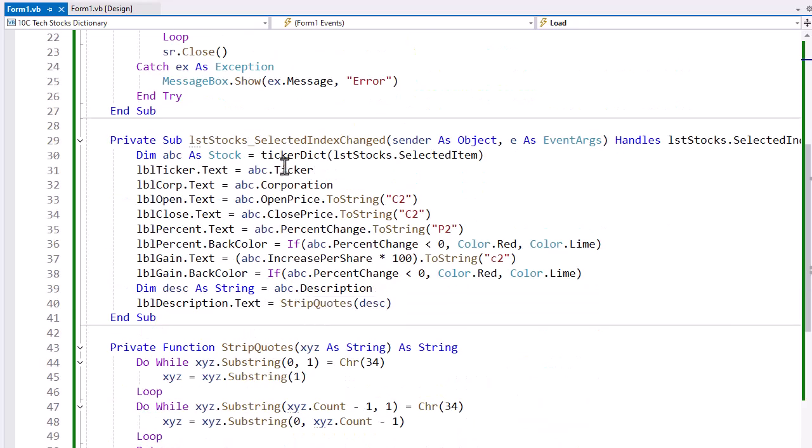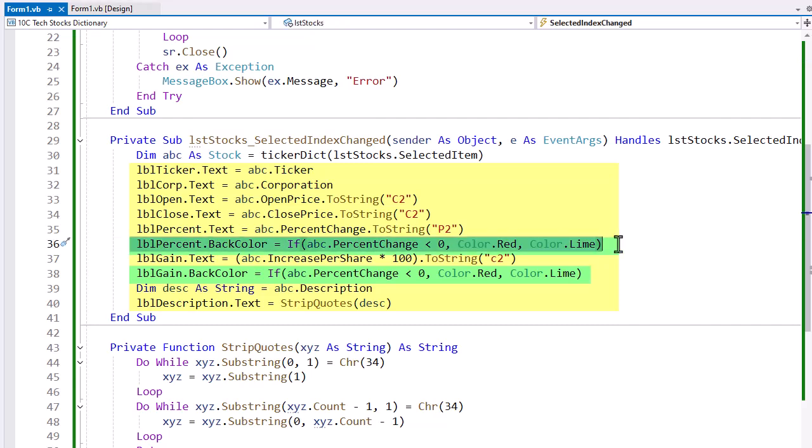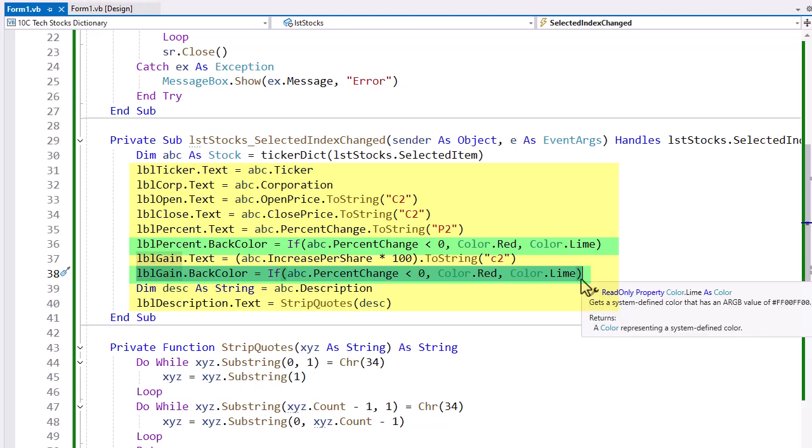And then when I click the item in the list box, I'm going to set ABC as stock equals tickerDict, lstStocks.SelectedItem. I'm getting the selected item. That's going to be the name of the ticker or the text of the ticker. And then I'm simply saying lblTicker.Text equals that stock.ticker and the .corporation, .openPrice, and so forth, populating all those values. And then I have 2 ternary statements here that look at whether the percentage change and the capital gains is positive or negative and sets the colors of those 2 labels.